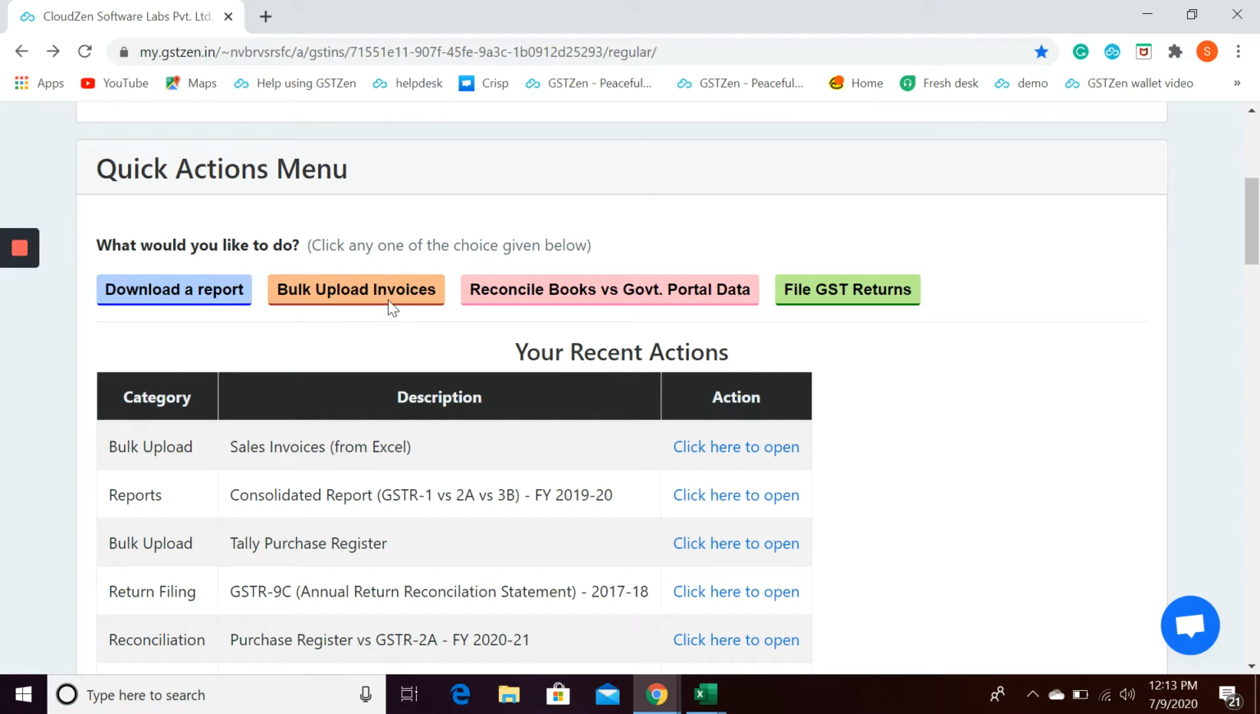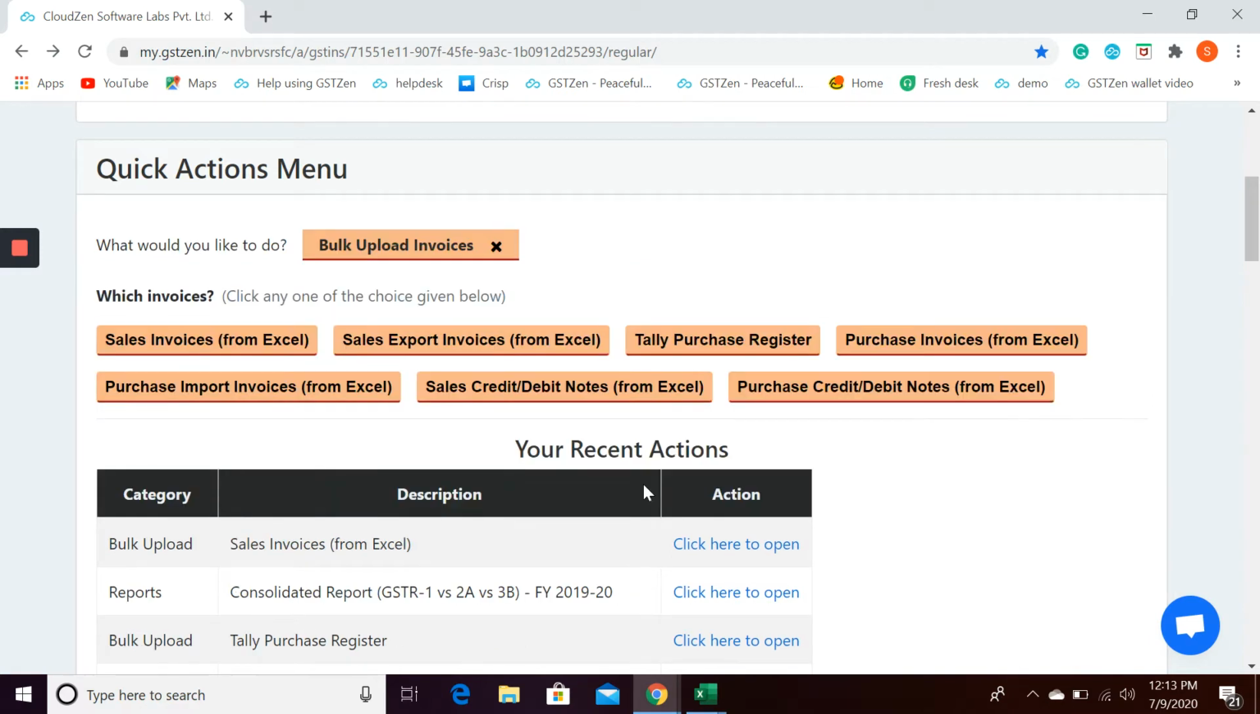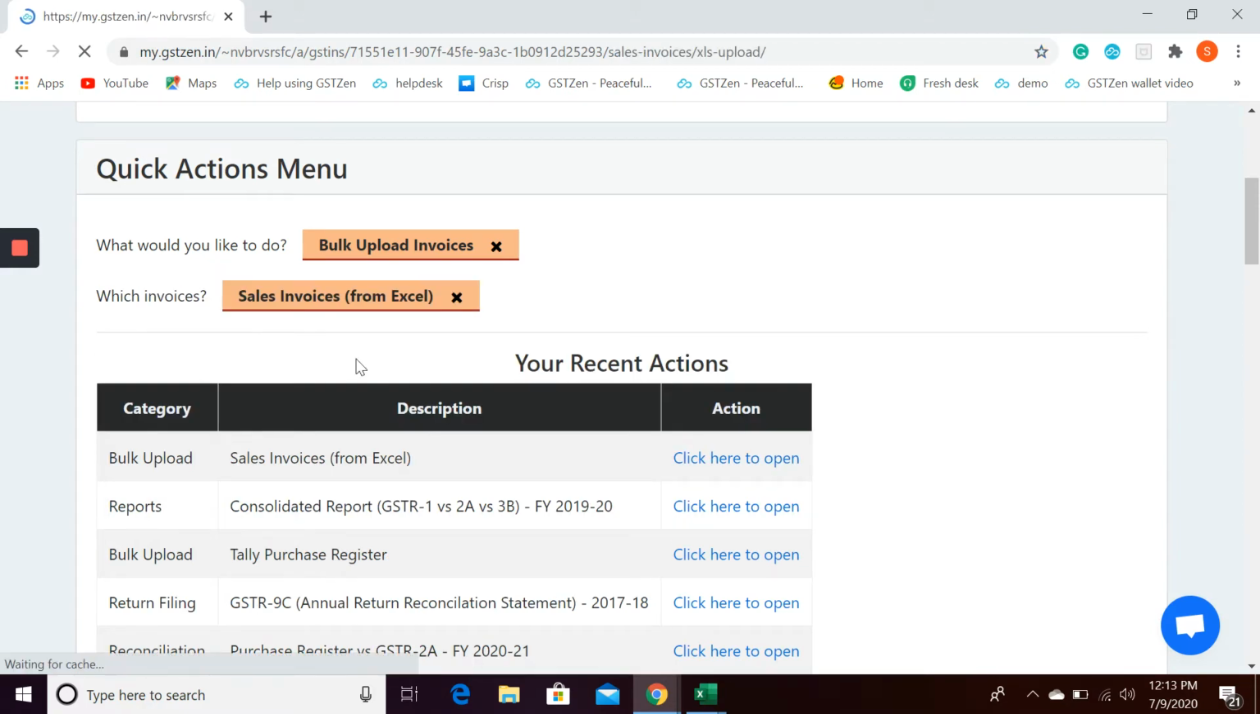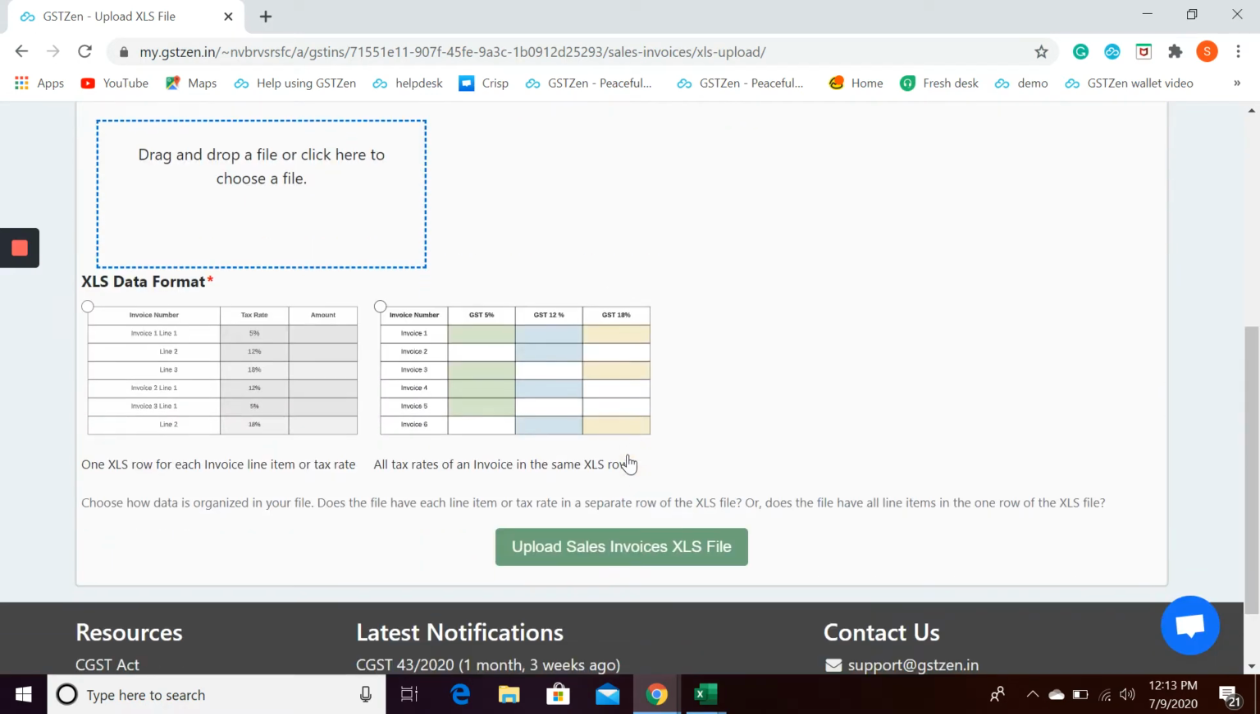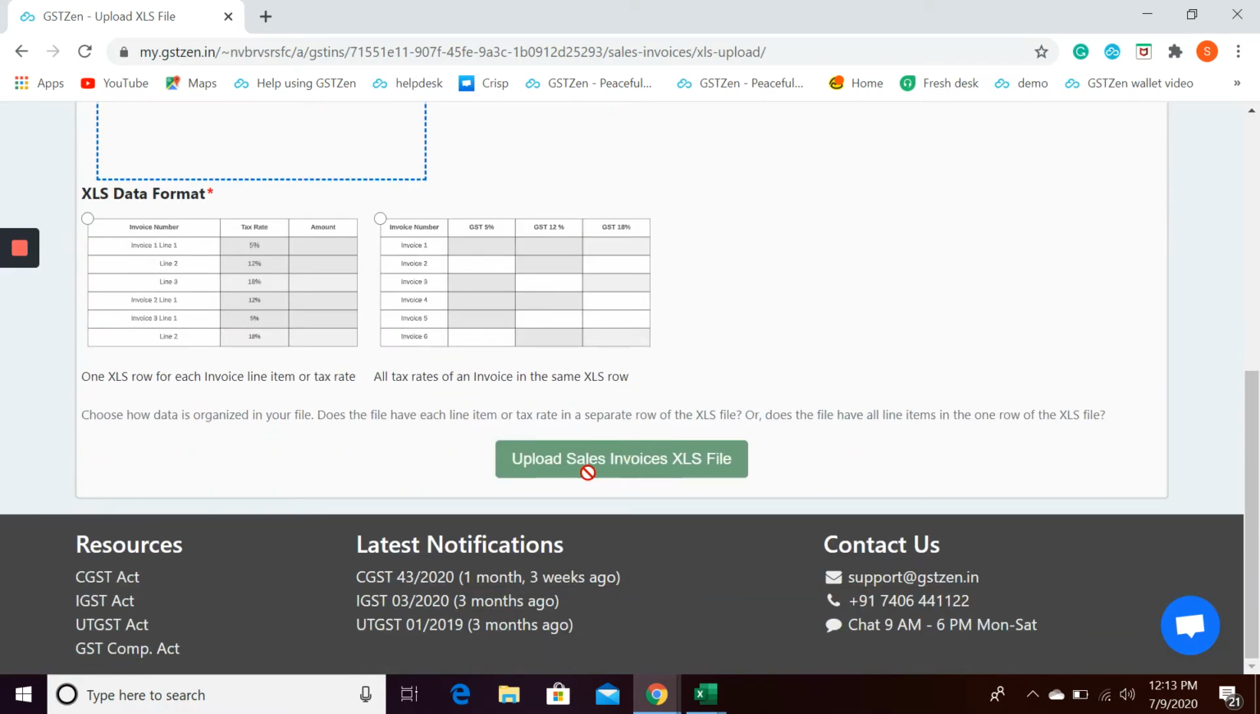You can also upload bulk invoice. Select the option which type of invoice you want to upload. Let's take example of sales invoice. You can click on sales invoice and follow the process, and you can upload sales invoices in XLS form.